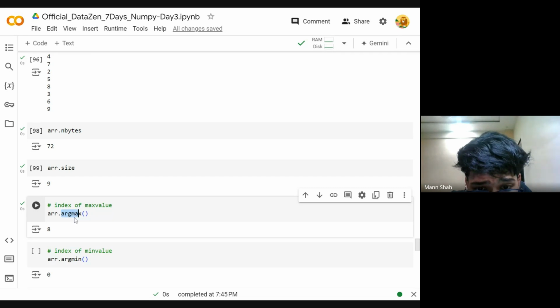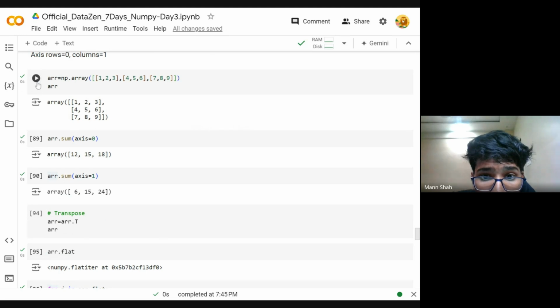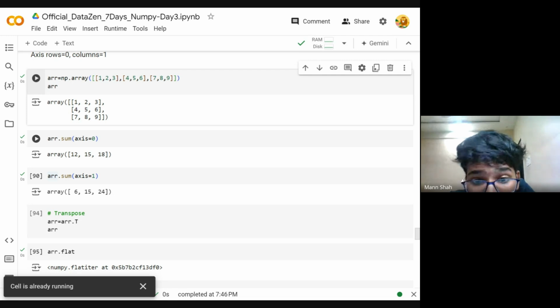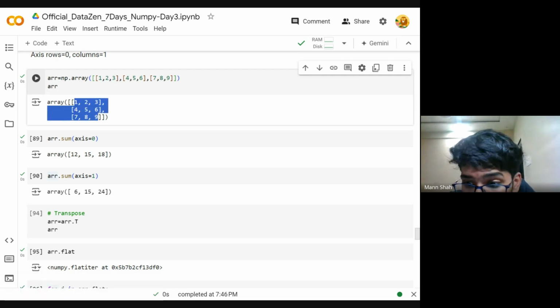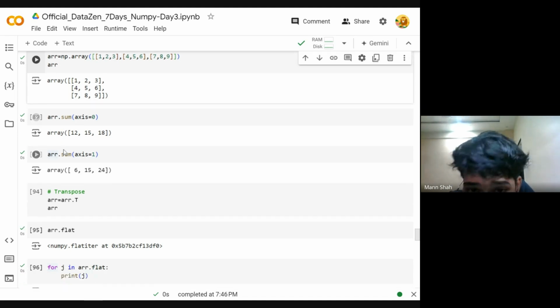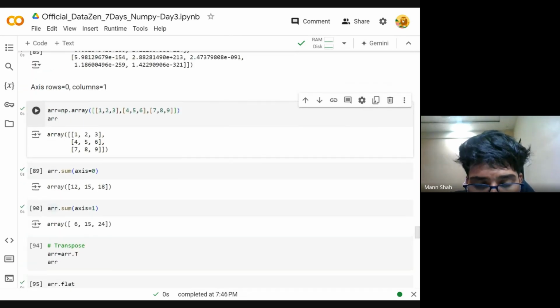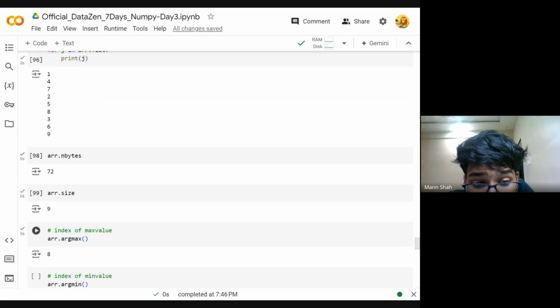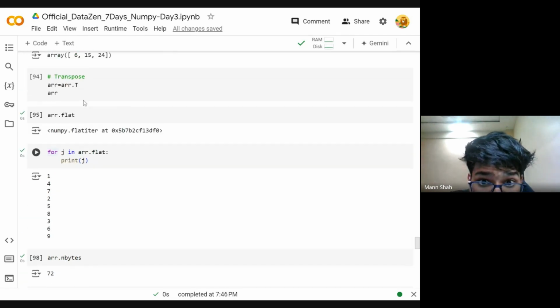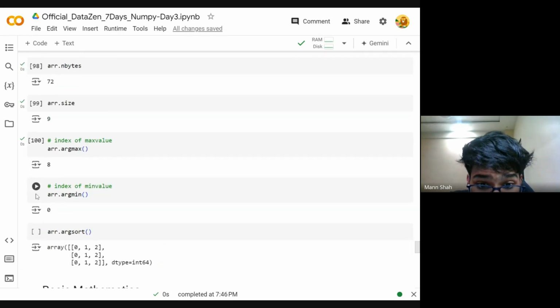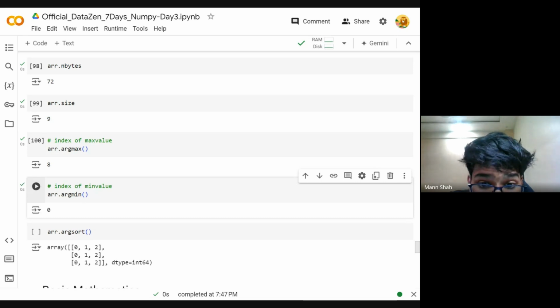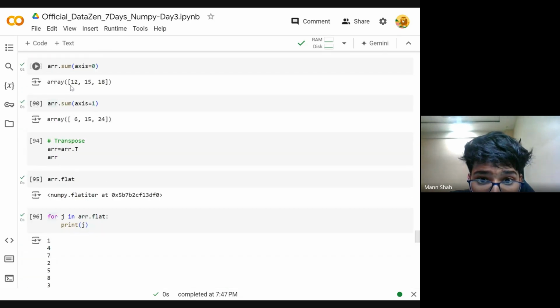As I told you, argmax provides us with the index of the maximum value. Once again, when I run this, we have the maximum value 9, which is at the 8th index, because I had done arr.flat. So we have the indexes 0 1 2 3, 4, 5, 6, 7, 8. argmax provides us the index of the element which has the highest value. In this case it is 9, that's why we are getting 8. In the same way, argmin provides us with the index of the minimum value, which is 1 in this case, which has index 0.